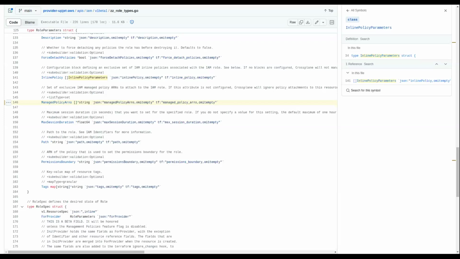So I feel like the canonical way to do this, if you are trying to disassociate all the managed policies that are attached to an IAM role, would be to import them, or in the first place, to associate them via the crossplane provider. And when you delete the attachment resources, you should be able to disassociate them, right? So this looks more like the crossplane way of doing things to me.